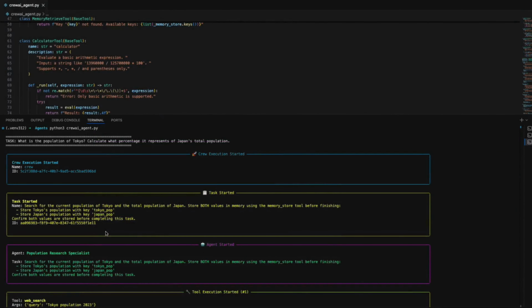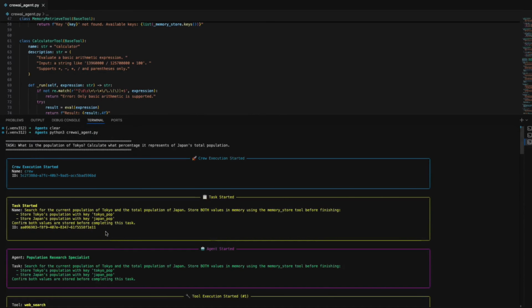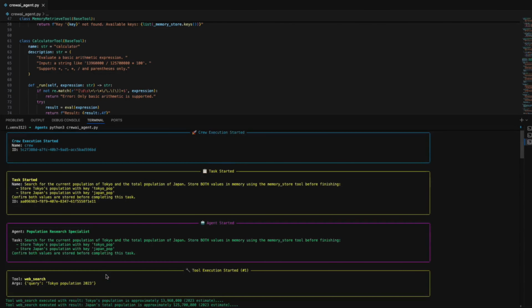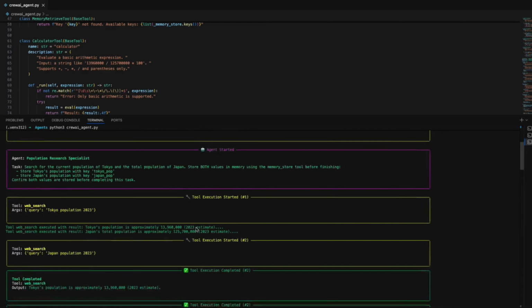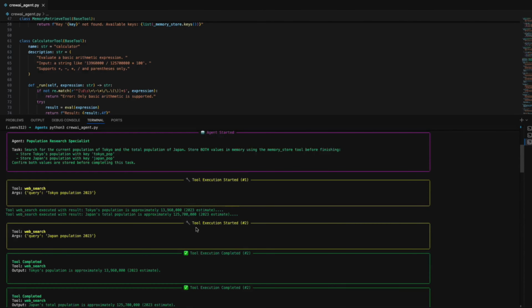It's working. Let's look at the output. The first thing you notice is that the output looks completely different from the previous videos. CrewAI has its own formatted output system. Every agent and every event gets a labeled box, where crew started, task started, agent started, where the tool execution started. You are not reading raw print statements. As you can see, they are very well structured execution logs that the framework is doing for you.